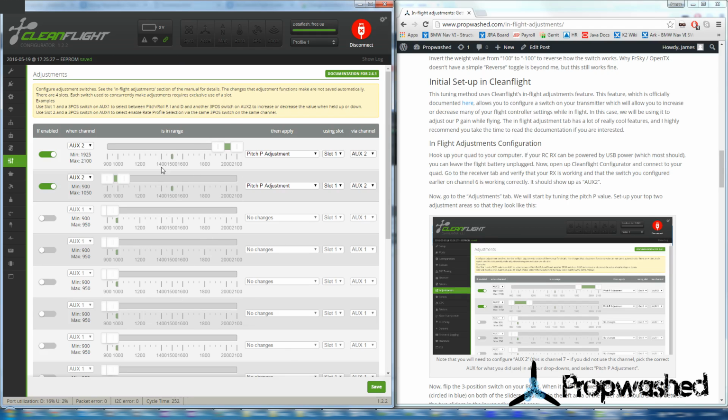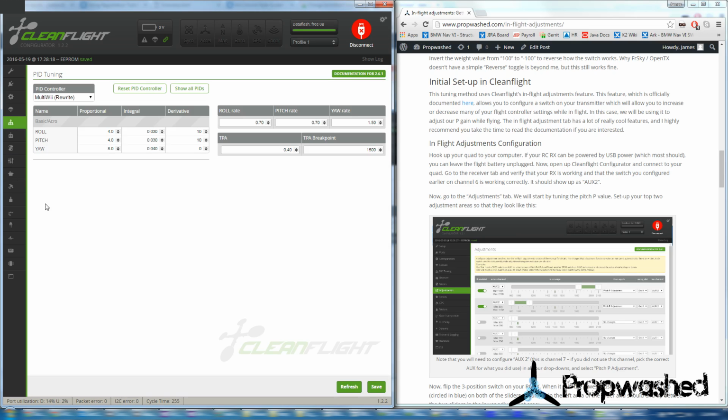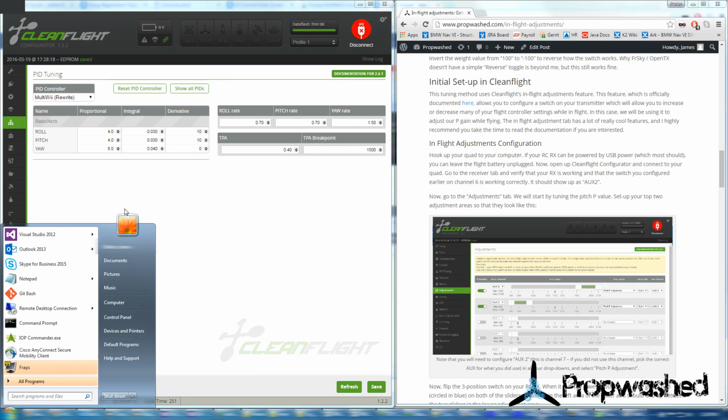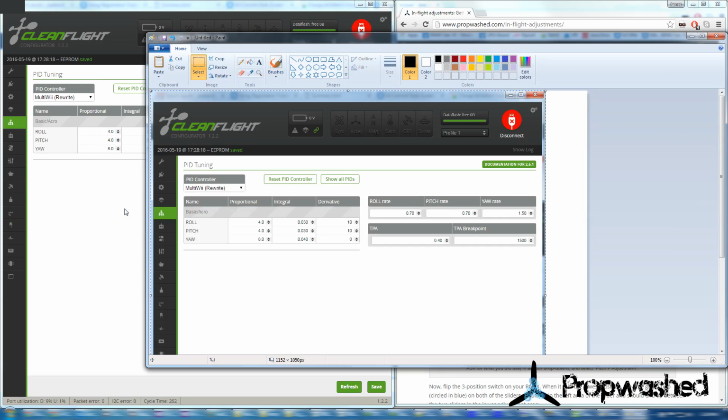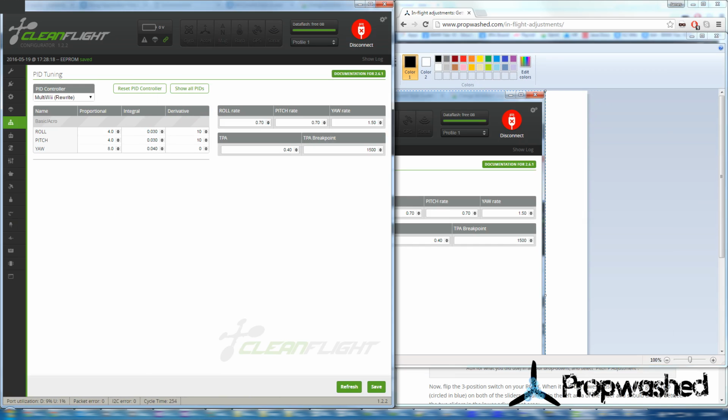All right, so once you've got these in-flight adjustments set up, first of all, go ahead and switch your switch to the middle position, because as soon as you hit save, you're going to turn on the adjustments and you don't want them to start adjusting right away. So click save, and let's go to the PID menu to record your PIDs and test out this feature. The way I like to record the PIDs is you can just write them down on a notepad. I like to save them to Paint, so I hit print screen, open up Paint. There you go, done. Easy.